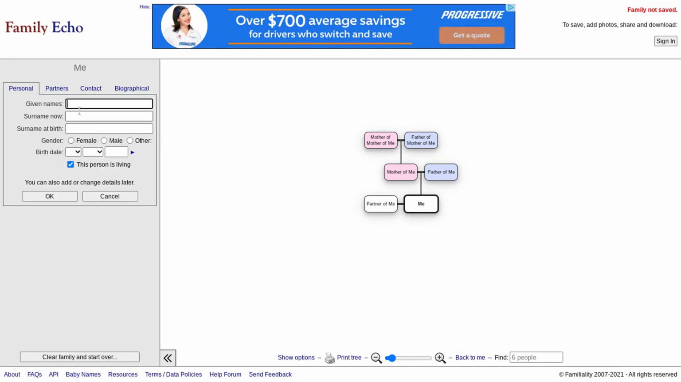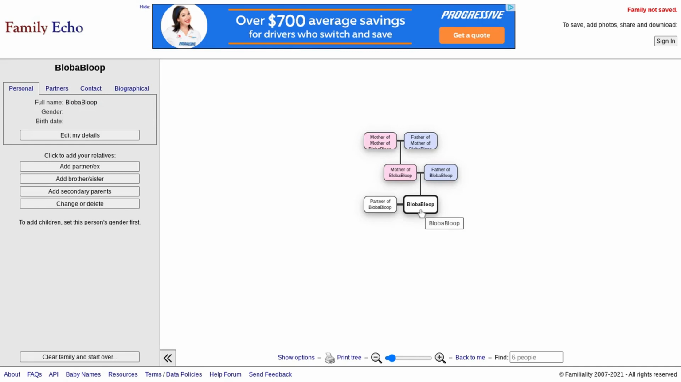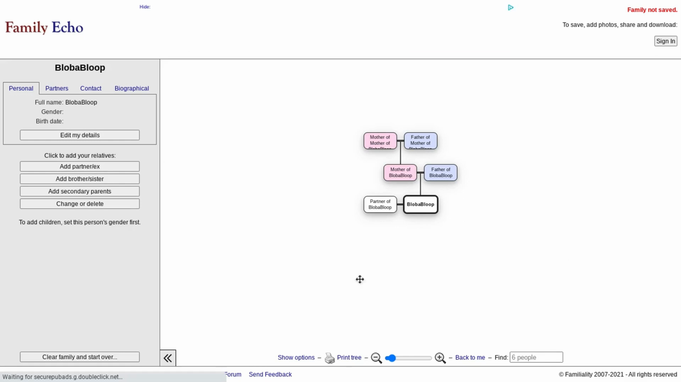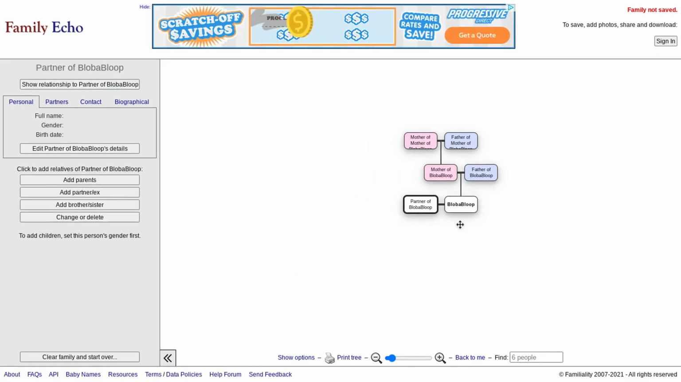Edit my details, given names. Say you want your god to be named Blobba Bloop. Yeah, whatever. So there's your member that you're making. It doesn't even have to be you. So we made Blotta Bloop. And this is the pantheon of the Blotta Bloop deific tree, because that's what I used it for, is making a deific family tree.